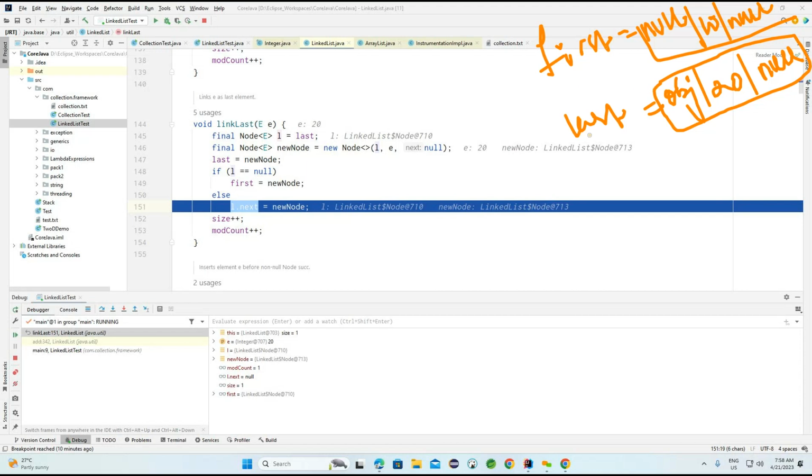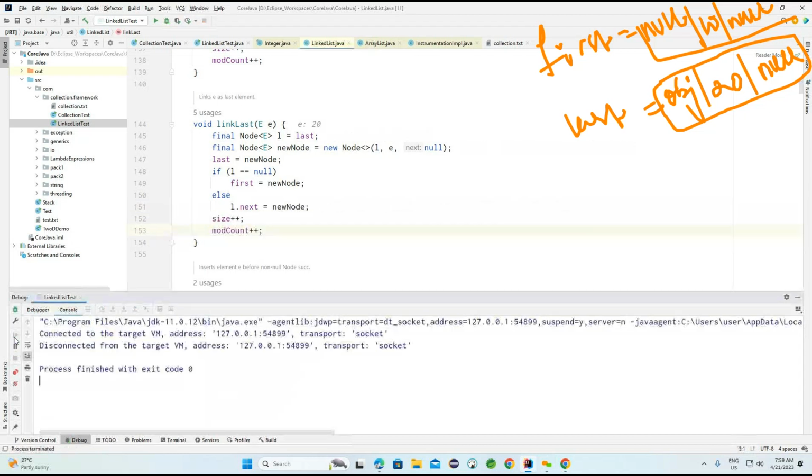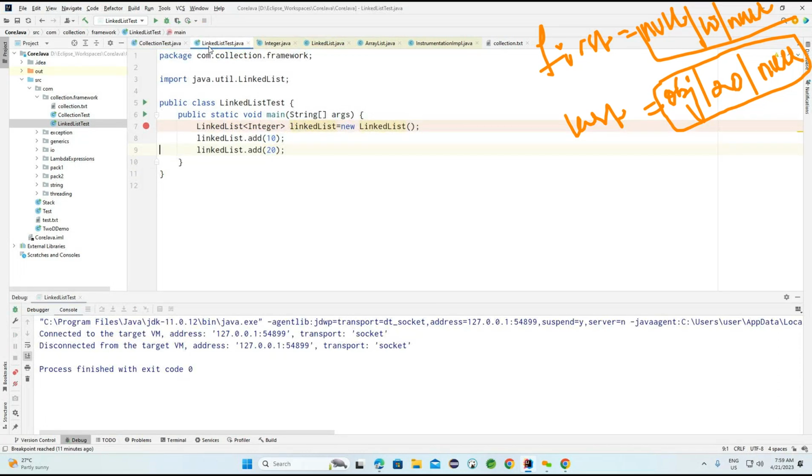Now observe, after this first and last, what is the current object? The last is the current object. Now I'm coming back to here. The size is increased to 2, so we come out of this. Now one more time I'm going to call the same linked list.